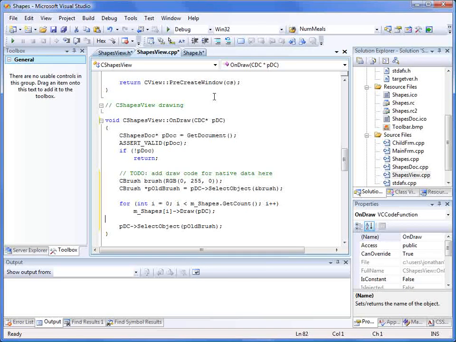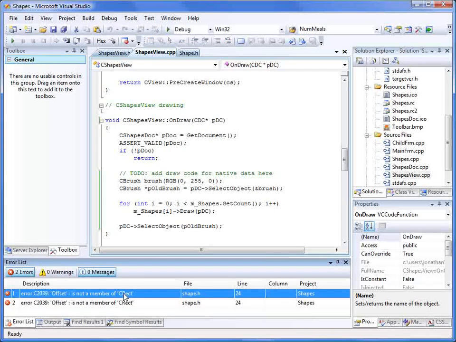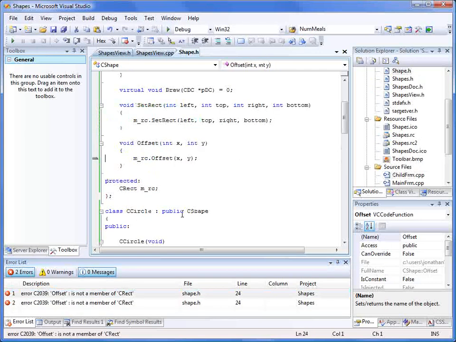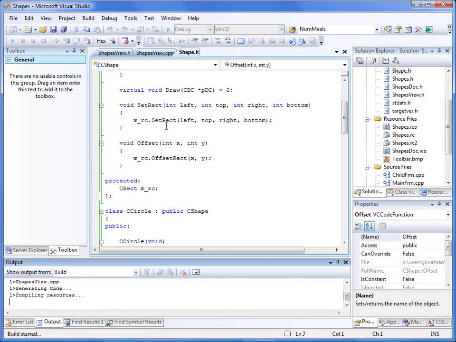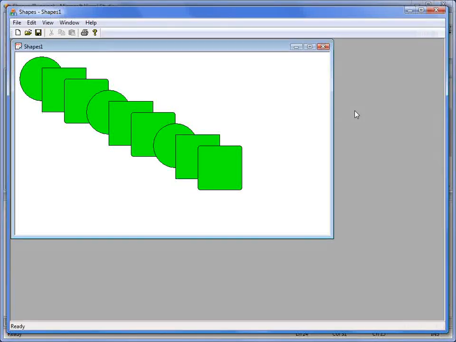Again, using polymorphism, we were able to call the same method without knowing what the object type is. So let's try to run that. And we have an error. We call offset rect, which is the method on the rectangle. Okay, and so there's all our different shapes drawn there.